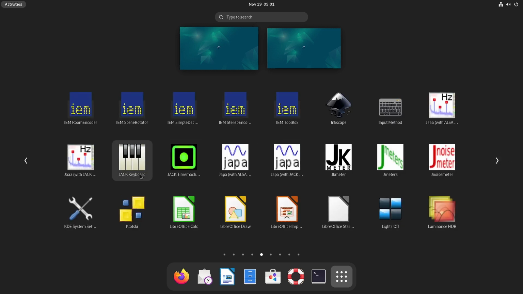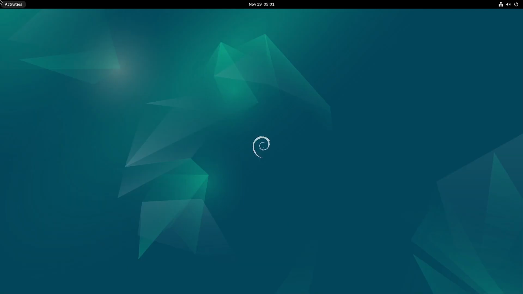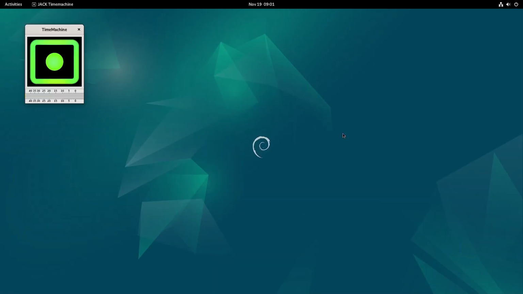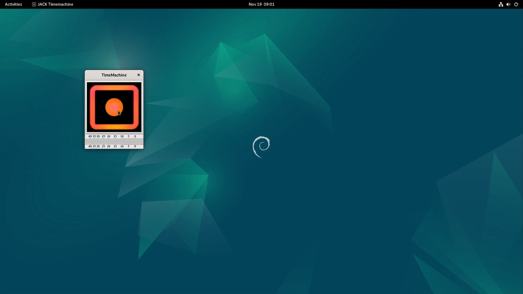The Jack keyboard is there. Jack Time Machine is there. Yes, so this is a time machine. Exactly what it will do, I also don't know. There is no help right now here, but it must be some timer or something like that.